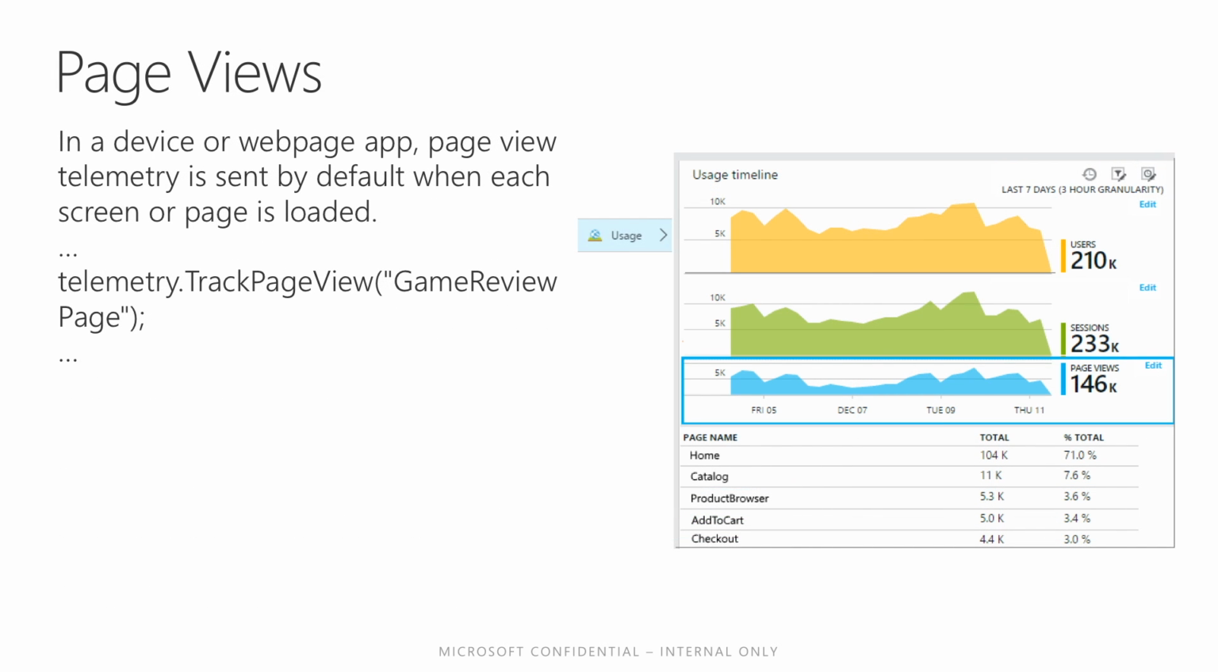This feature is really cool. We can actually track page views. So inside a web page app, for example, we can get specific telemetry sent by default when each screen or page is loaded.